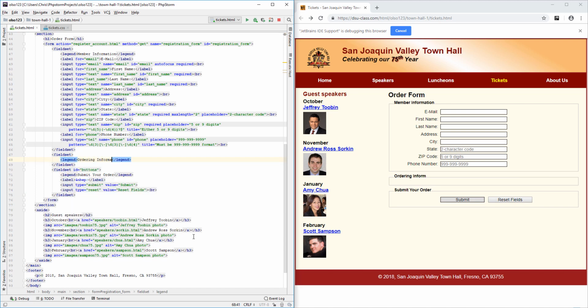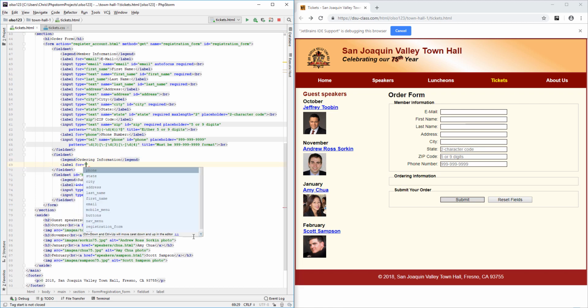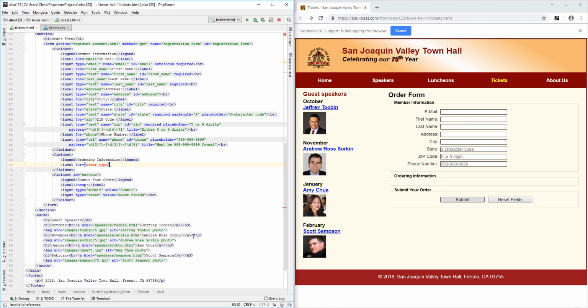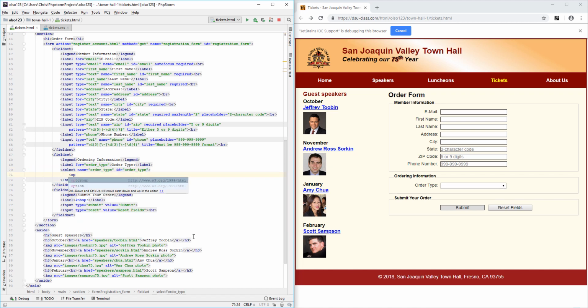I will include another field set with the legend ordering information. I will have a label for order underscore type with the text order type. This is going to be a select element or a drop-down list. I will give the select element a name and ID of order type. Inside the select element, I will include option elements.